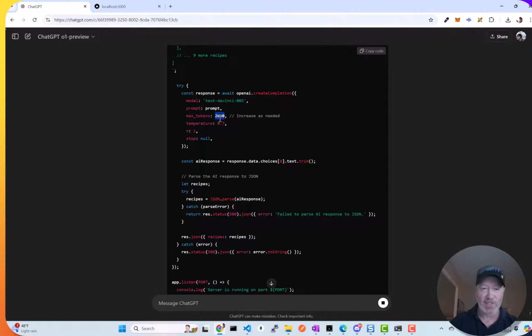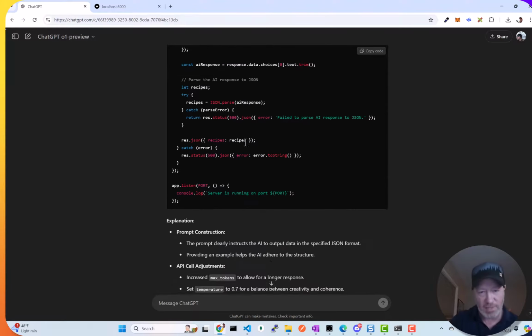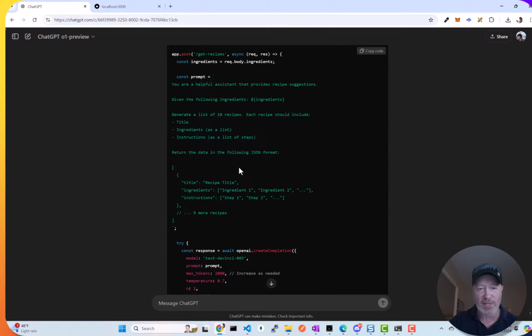So it expanded the tokens. It kept text-davinci-003 for some weird reason. And it added these temperature and N values, which help fine-tune the result a little bit. And no stop, there's no stop demarcation in the text. That's what that says. And then it seems to have a lot better prompt.